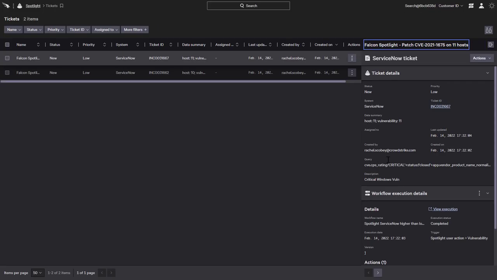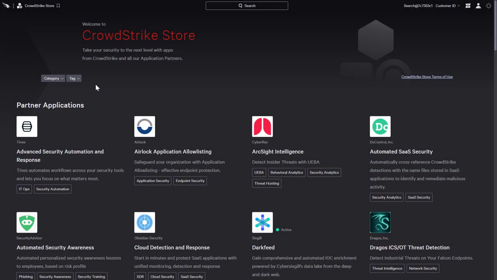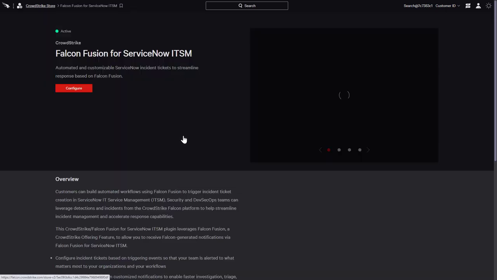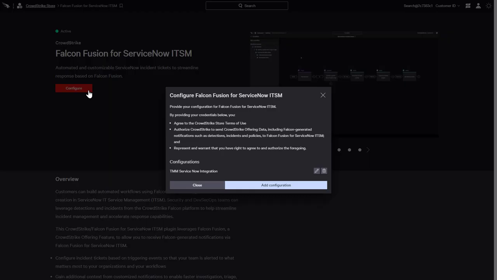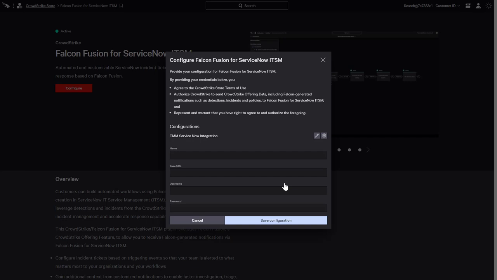From the ticket, actions include seeing the workflow execution and downloading the list of impacted hosts. This view also reports the status of the ServiceNow incident. To get started, the initial configuration is quite simple. From the CrowdStrike store, filters can be used to quickly focus on plugins. By selecting ServiceNow, we can quickly see the prompts required to configure the integration.